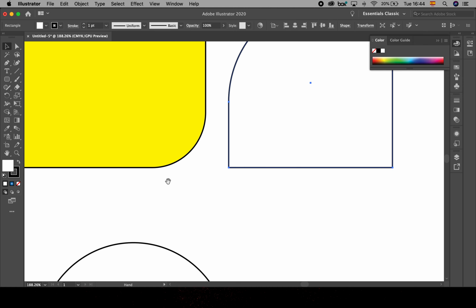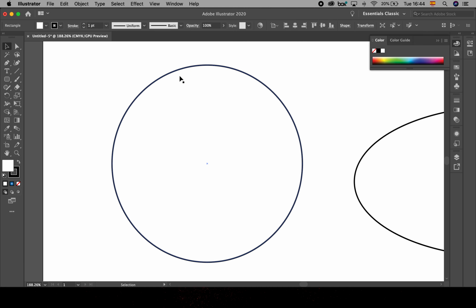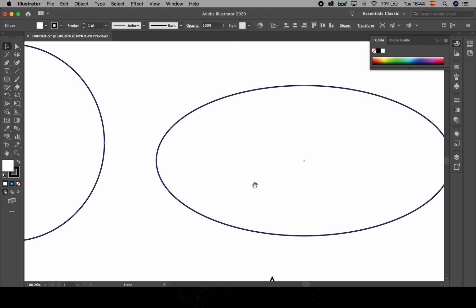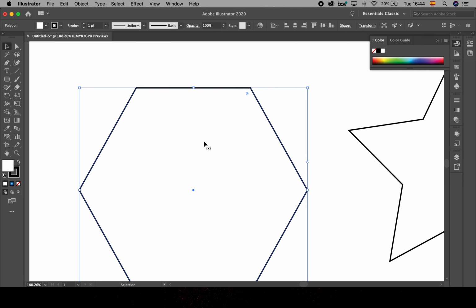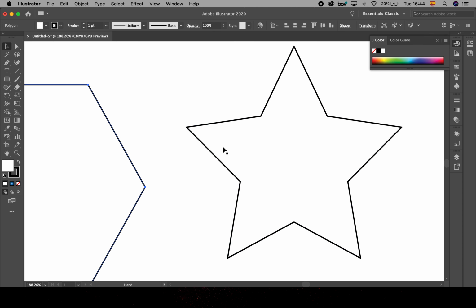Now let's go to the circle. With the circle, there is no way that you can transform it and have more corners because it's a circle. Okay? The same thing happens with this. Now we have this polygon, and of course here you can transform. As you can see, it has this area and you can make it like this. Okay? Or how about the star? I'm going to select the star.